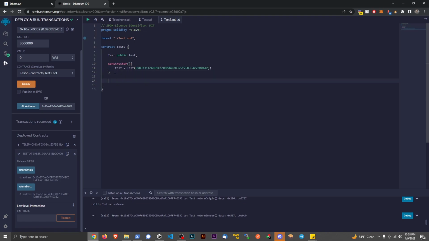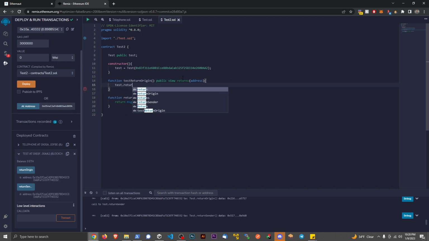And let's go back to our first contract. Let's go ahead and copy both these and paste that right there. So hopefully this isn't too confusing. I don't know if I've been super clear. Instead of just returning the origin on this contract, I'm going to call this function on the other contract. So let's rename this to be testReturnOrigin. And we're going to say test.returnOrigin, and we're going to return that from there. Same thing over here. testReturnSender.